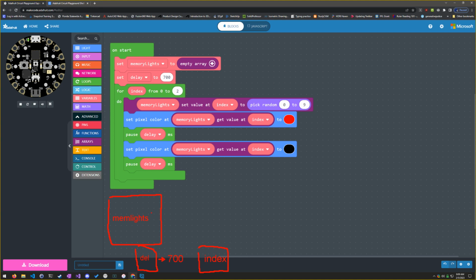We go to the memory lights box and we set the value at index. So index is 0, like we just said. So now we're opening the memory lights box, and inside the memory lights box at 0, we're stuffing in a number 0 to 9. Let's say we're putting in the number 2. Goes in the box.